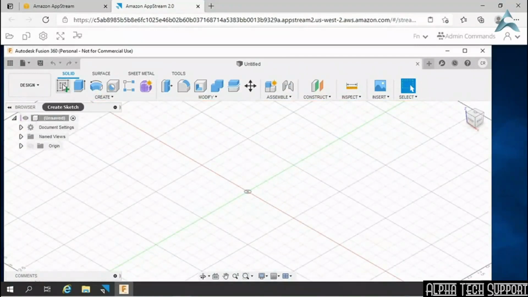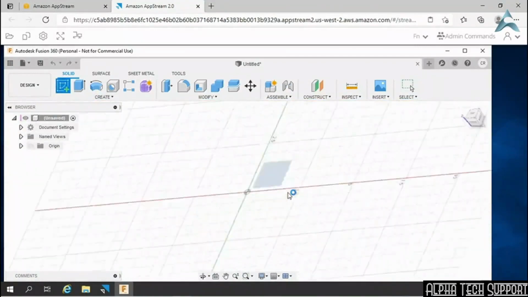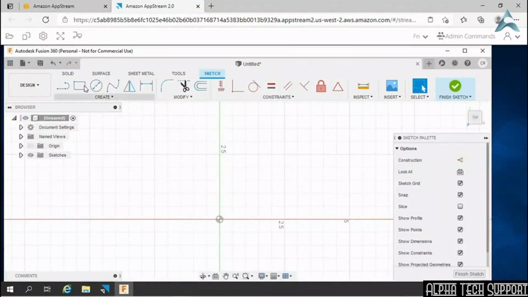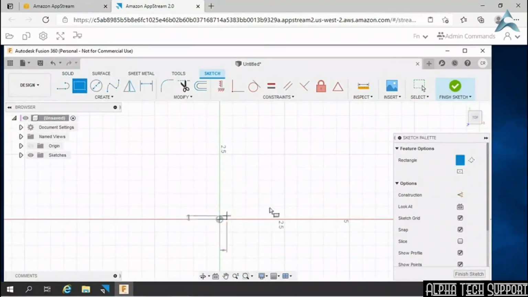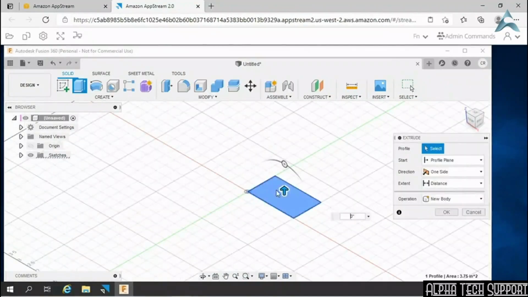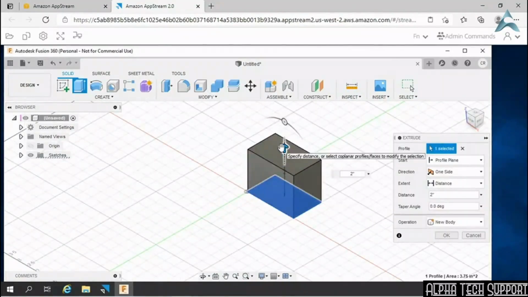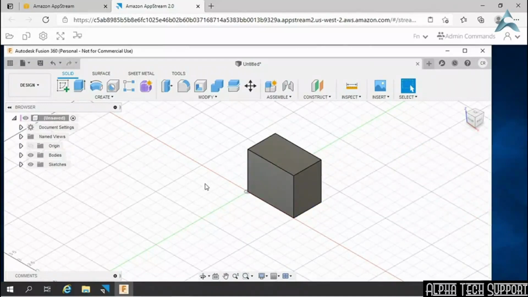I'm going to create a sketch just to make sure everything is working. I'm going to select rectangle. I'm going to click Finish Sketch. I'm going to click E for extrusion. And take a moment to think about what's happening.